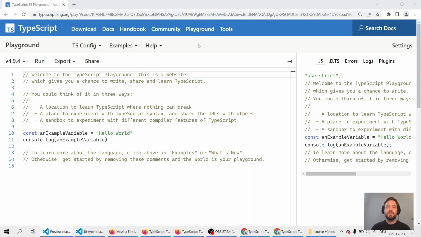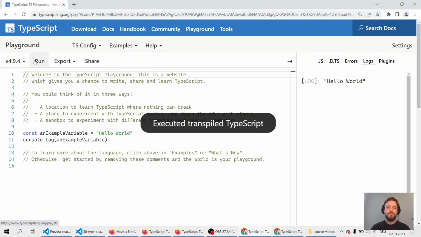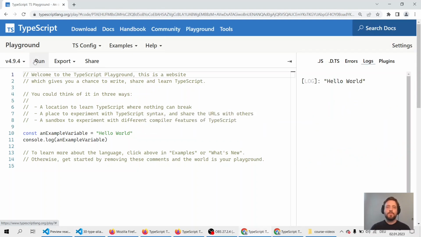The TypeScript website has a playground that we can use to try out the language. Open up the TypeScript website and click on Playground. Here we can write and run TypeScript code. I will be using this playground for demonstrations throughout this video.